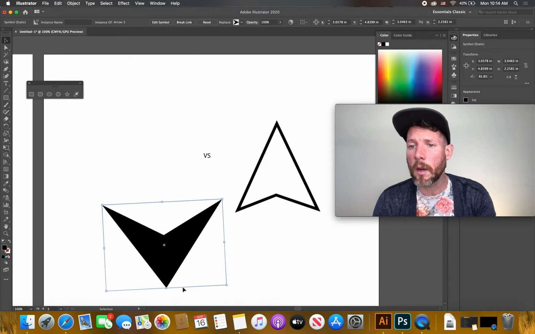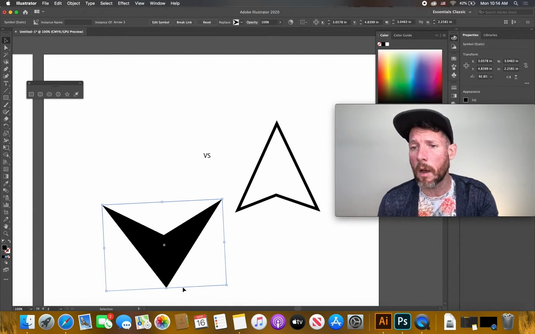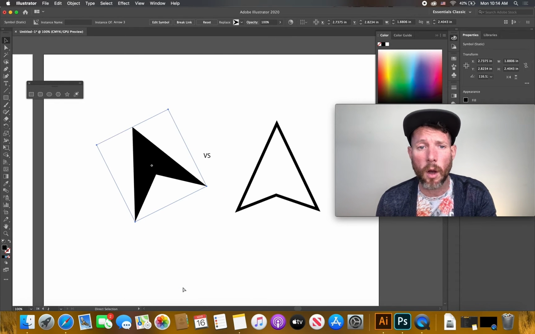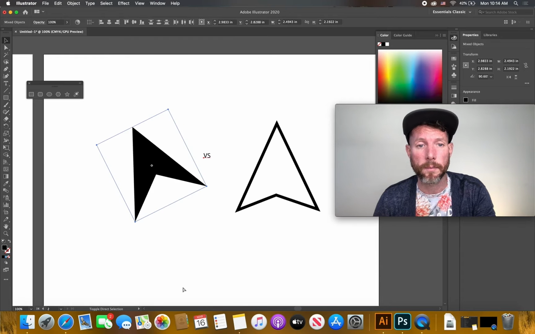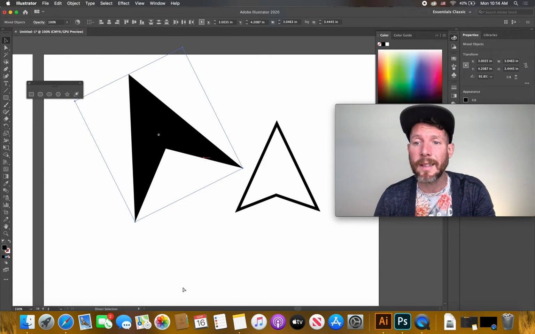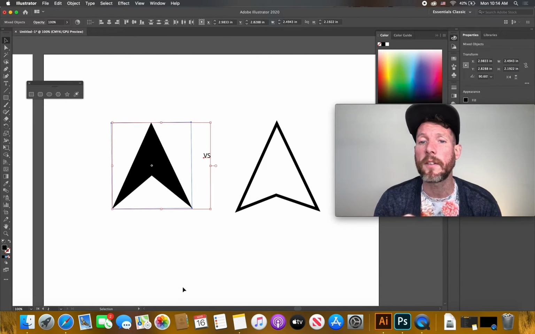Now to go backward in Illustrator, it's like Photoshop. You can hit Command Z as many times as you want to go back. To go back the other way, it's Command Shift Z. Command Shift Z goes back the other way in history. So Command Z to undo, Command Shift Z to go the other way.